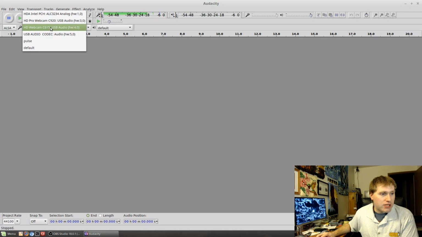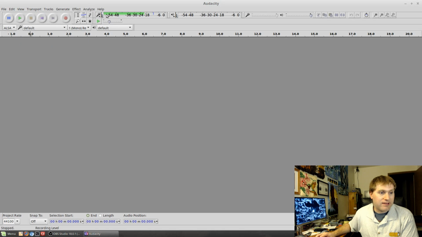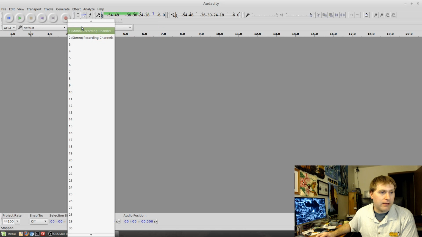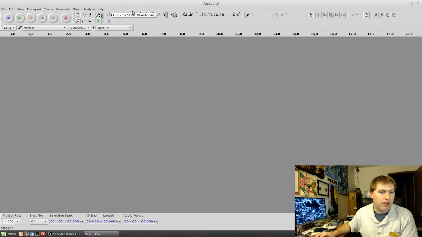Now, if I change back to whatever my default is, then what we notice is that it stays on mono. So if you are swapping between a mono and a stereo line, you want to come down here and change this back to stereo, and that way it will now go back and pick up stereo.